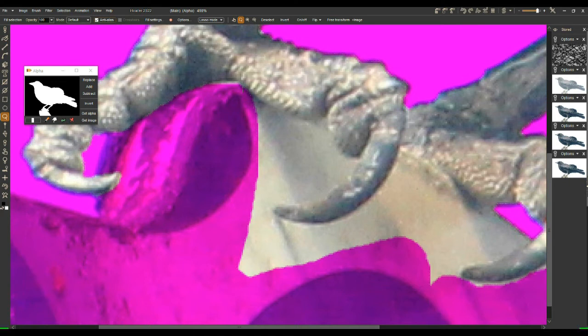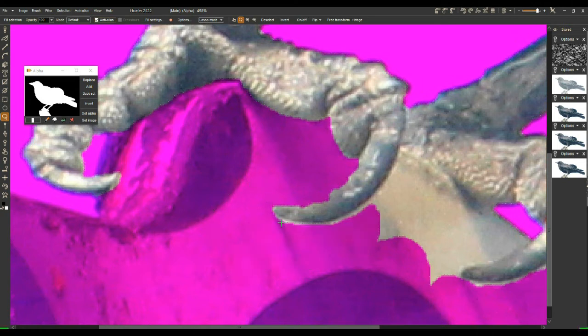And so I can do some corrective surgery here, so to speak, and gradually remove the parts that I don't want in the selection mask. And still with the shift key down. This one here I might need to come a little bit closer.